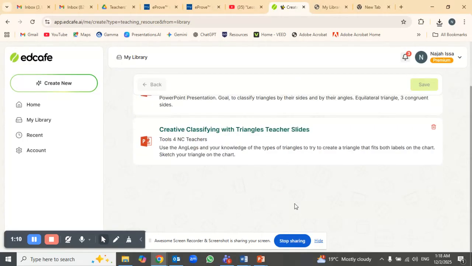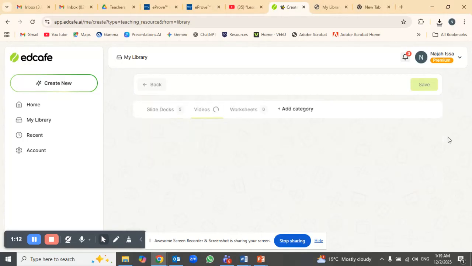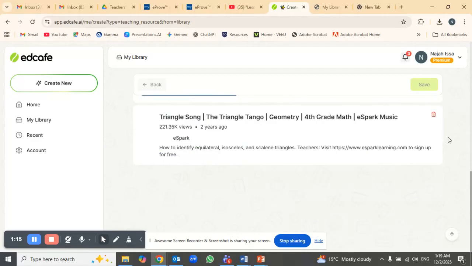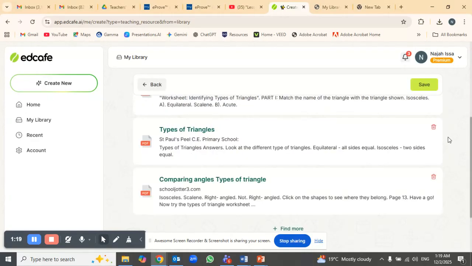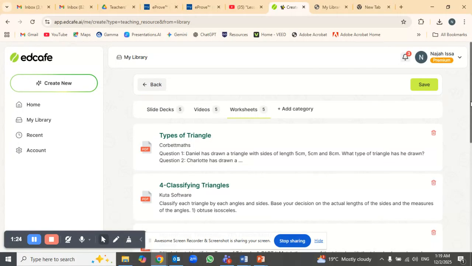So now you can see that EdCafe started to narrow down and list all the resources you might use. For each resource, I advise you to ask, does this help achieve my lesson goal? Keep only the ones that clearly support your objective, and just delete the ones that you don't want. Let's check them out and see if that really works.